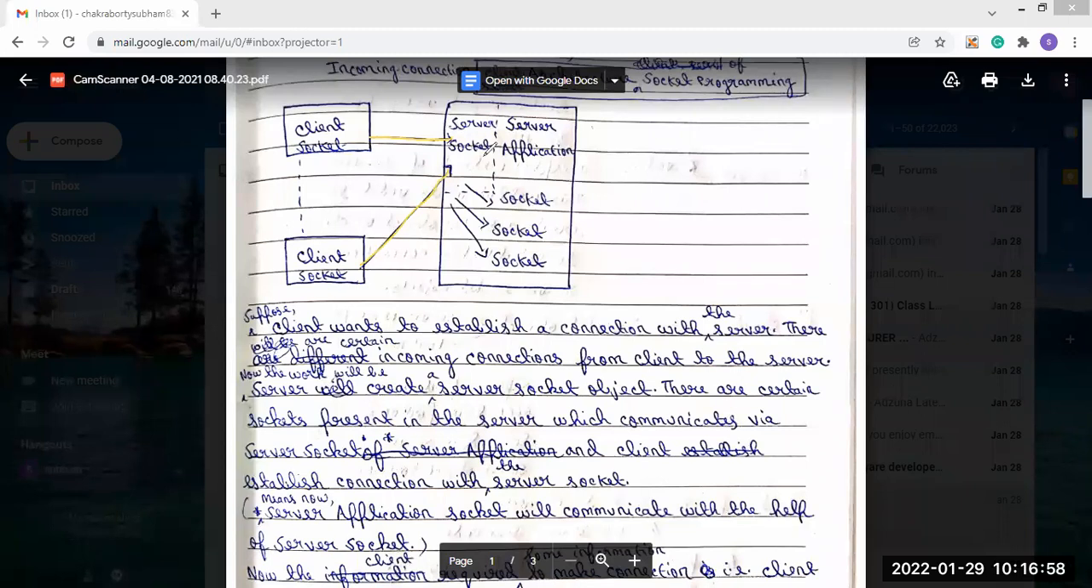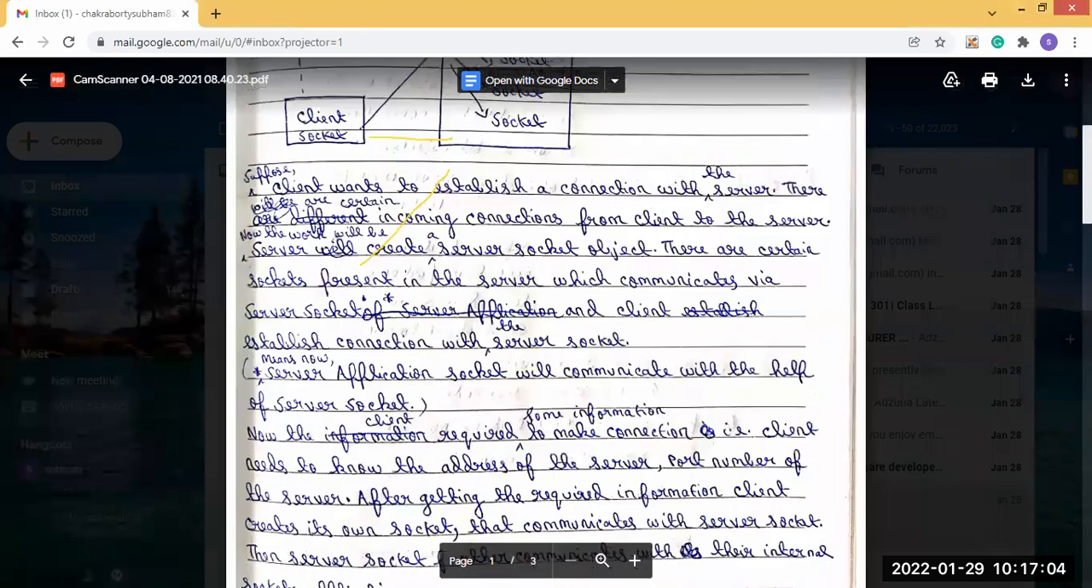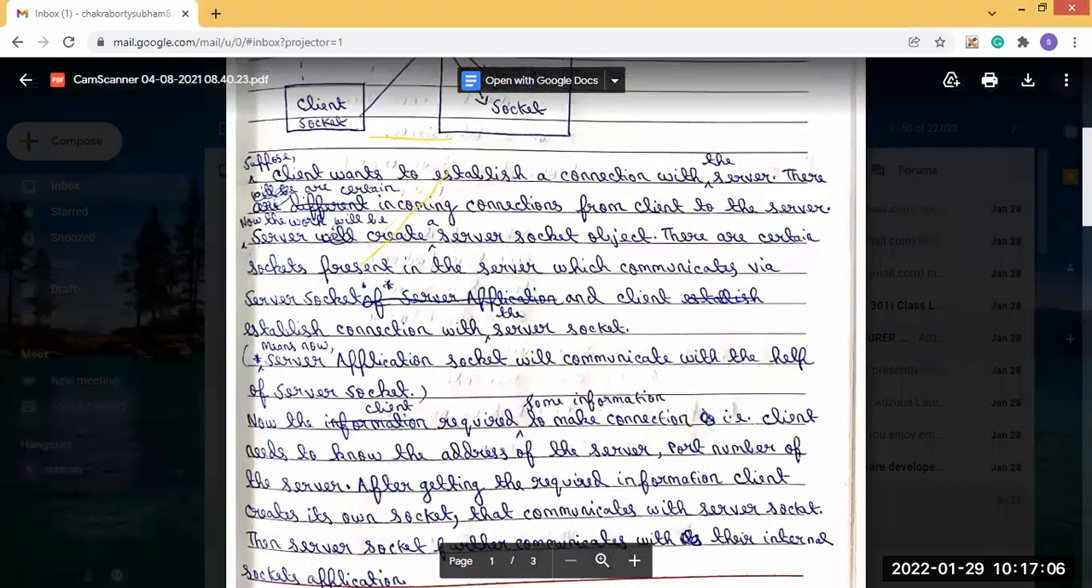Now, what is the information that the client requires? The client basically needs the address of the server. What is the address of the server that is present? The client will require this information. The port number of the server will also be required. So the client will establish a connection to get the information.